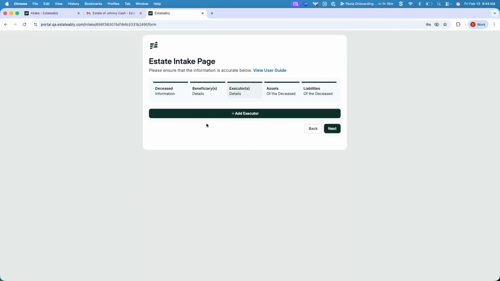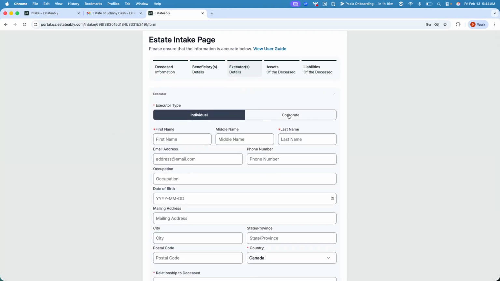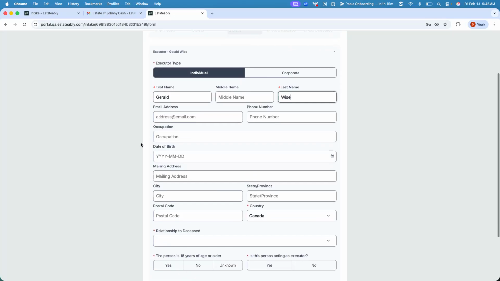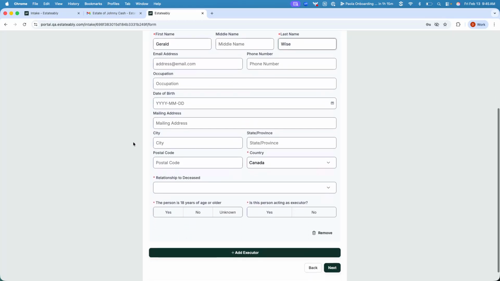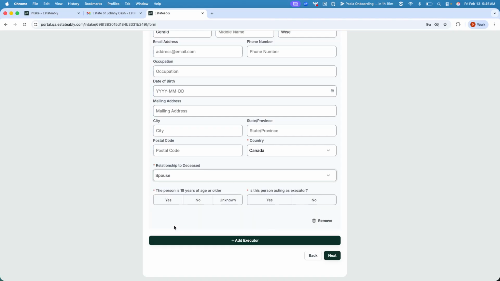Here, I'll be able to add an executor or personal representative, depending on where you're located. By clicking on Add Executor, here I can select if it's an individual person or a corporate applicant. If I don't know the executor's information, I can simply not click on Add, and I'll move to the next section. In this case, I'll input the name, their email, phone number, occupation, the rest of the information here that I know of, where they're located, their relationship to the deceased. In this case, they are a spouse, and I'll answer the rest of the questions.